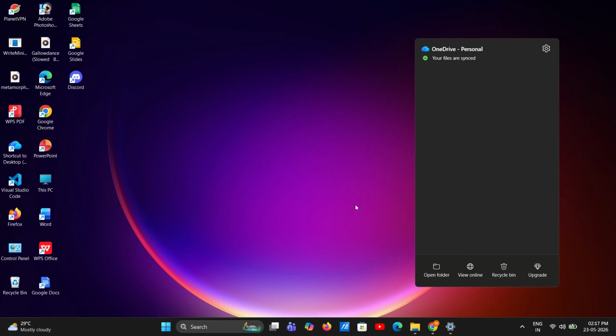Now that the OneDrive window is open, look toward the top right corner of that pop-up. You should see a gear icon there. This gear icon is where Microsoft places the main options and controls for OneDrive. Click that gear icon to open the menu.